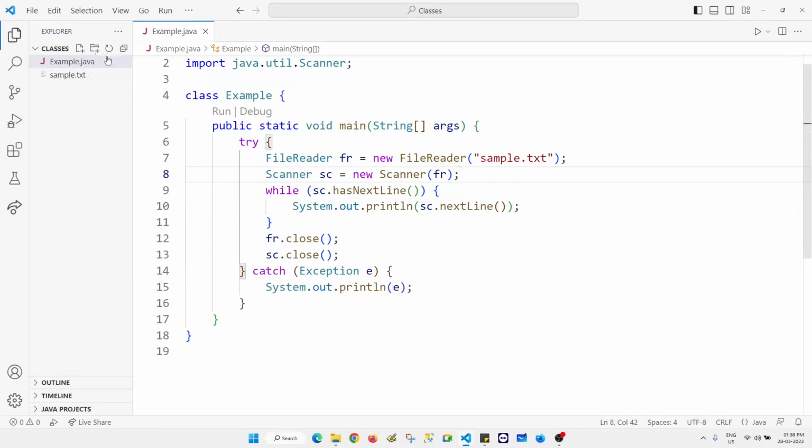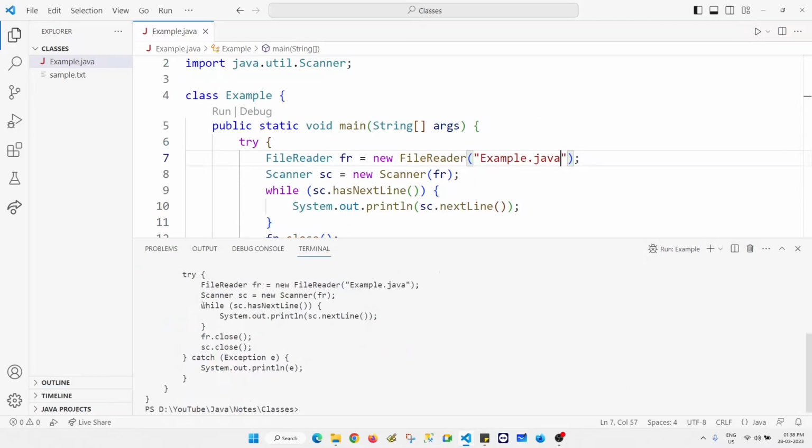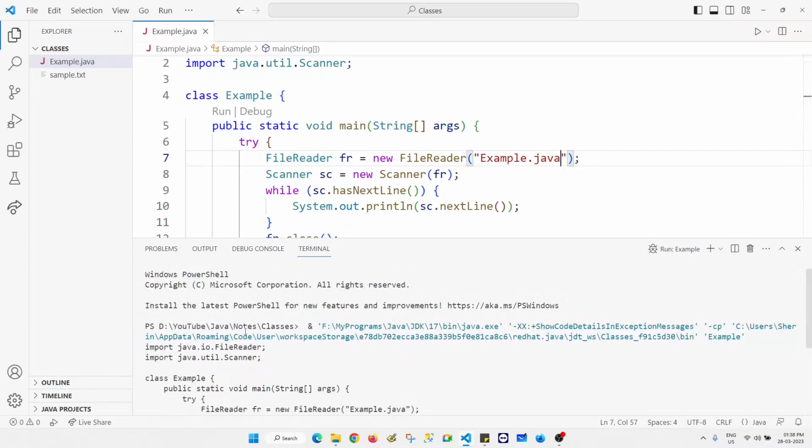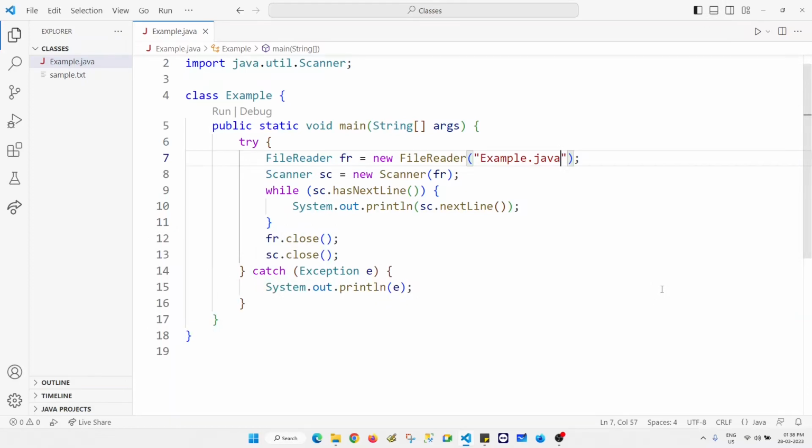Instead of sample.txt, you can give this Example.java file also or some other file with the full path. This is in the current directory, so I'm just giving the file name. Otherwise, you have to give the full path. Run it, you can see it's printing the same program again. So I think the file handling concept is clear for you.